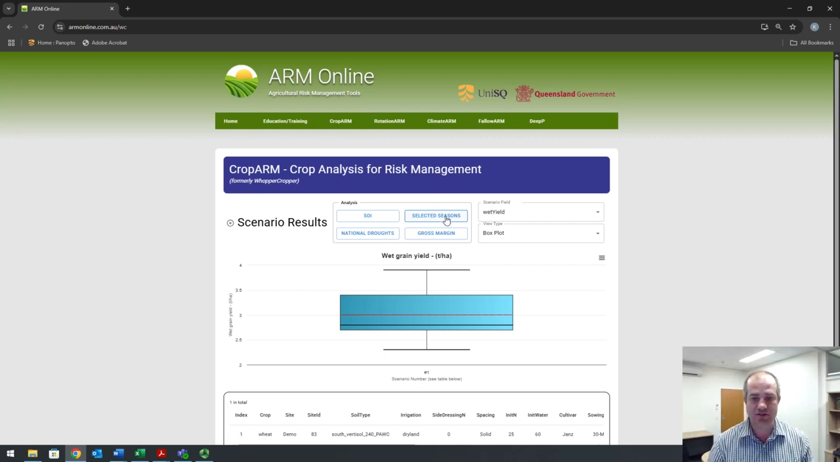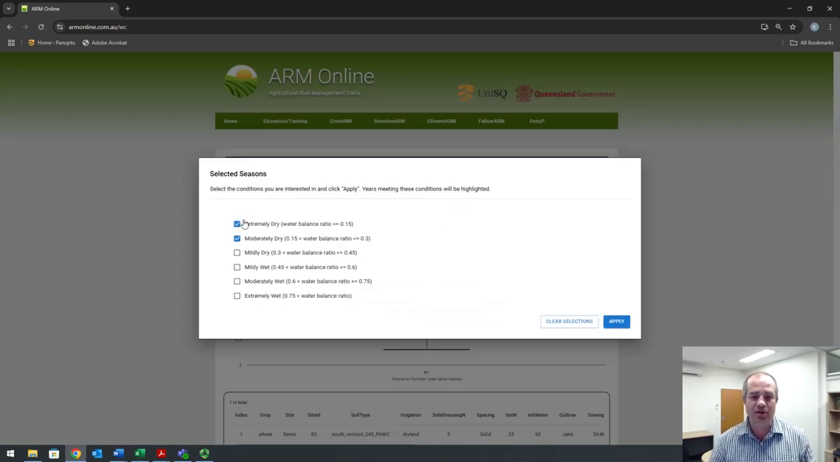To do that, you go to the selected seasons options. We can select different seasonal conditions here based on the water balance ratio. So if you're really interested in those dry drought years, you're looking at the extremely dry and moderately dry options. If you want to look at really wet years, you're looking at the moderately wet and extremely wet years, and those middle years are the mildly dry, mildly wet years. Because we're putting this video together with resourcing from the Future Drought Fund, obviously drought's the key focus, so we'll stick with these dry years and hit Apply.